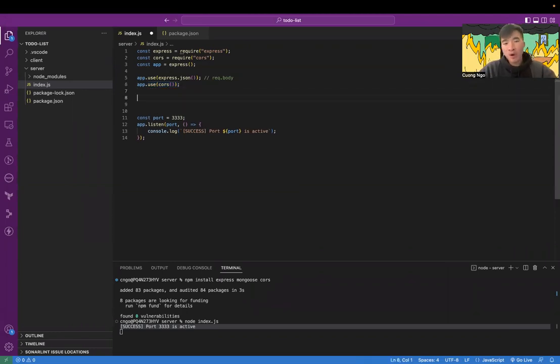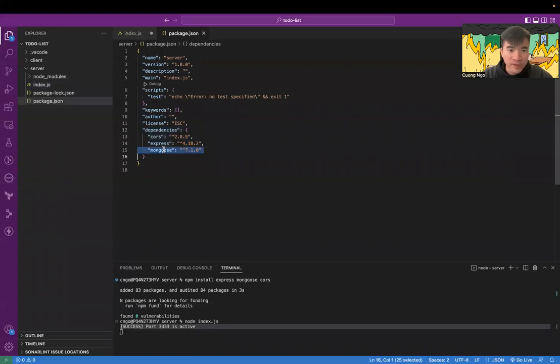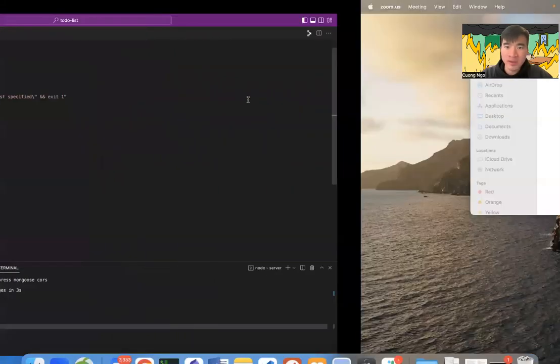So after we have CORS installed, the next step is to set up the connection to MongoDB. So first of all, in order to connect to MongoDB, as you can see here, we installed Mongoose. So we will be using the Mongoose driver to connect to MongoDB. Well, let's first set up our database on MongoDB.